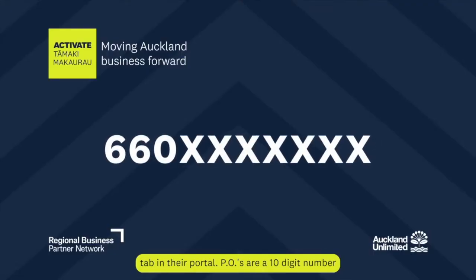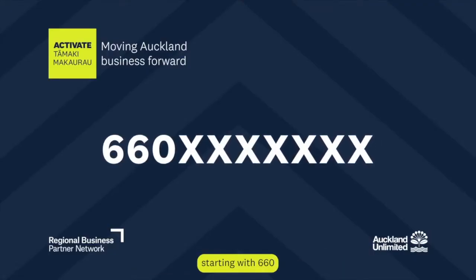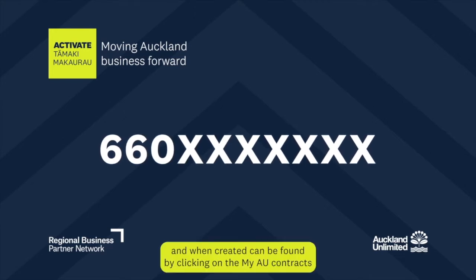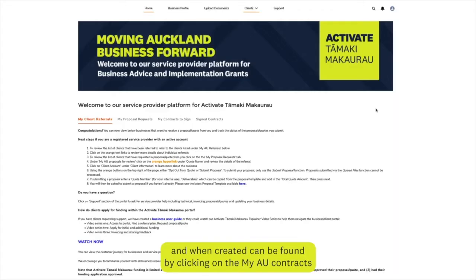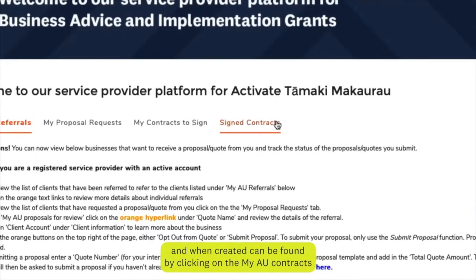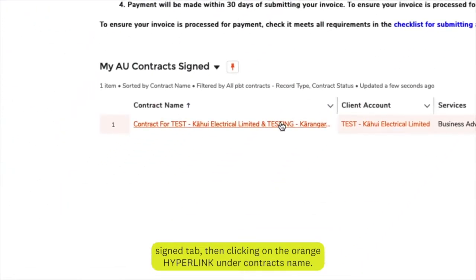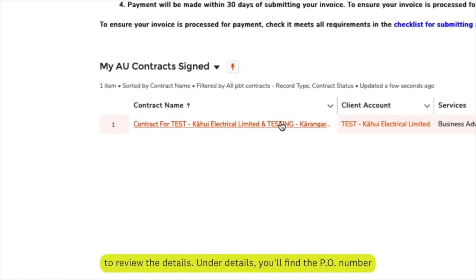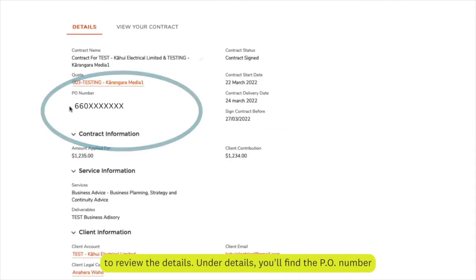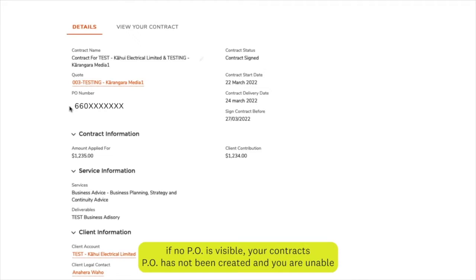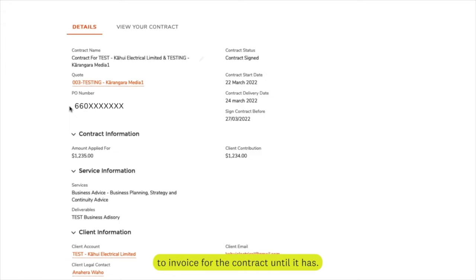POs are a 10-digit number starting with 660, and when created can be found by clicking on the My AU Contract Signed tab, then clicking on the orange hyperlink under Contract's name to review their details. Under Details, you'll find the PO number. If no PO is visible, your contract's PO has not been created and you are unable to invoice for the contract until it has.